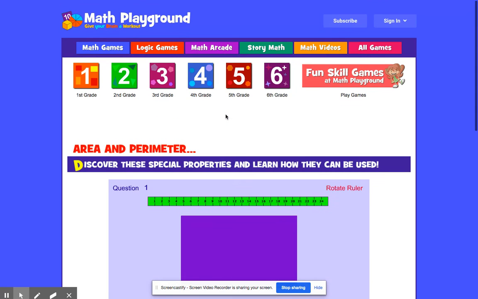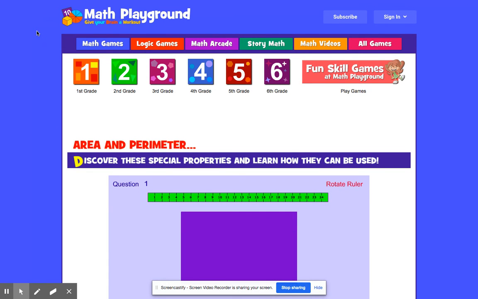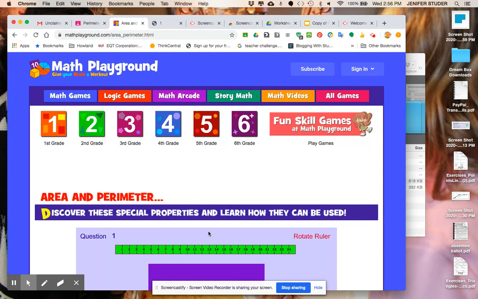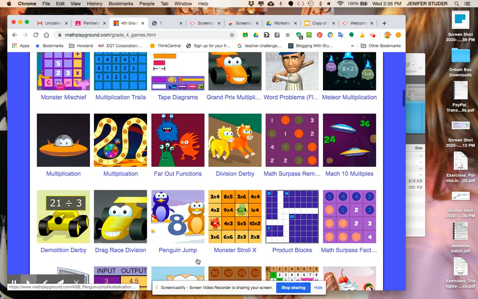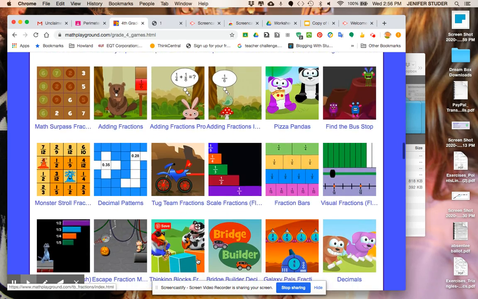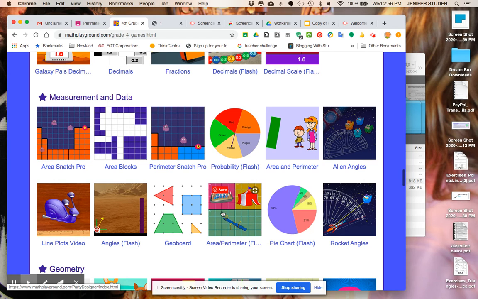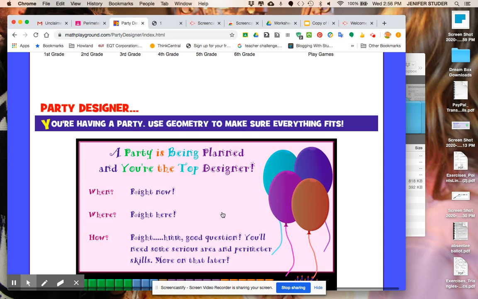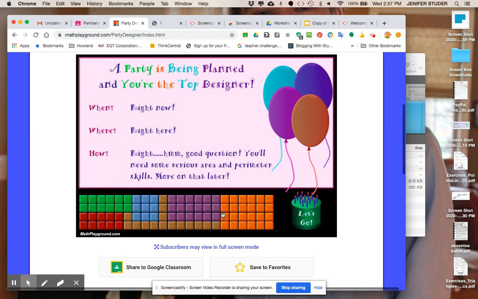When you're done with this activity, you're going to go ahead back to the classroom, and there will be another activity in there. It's the next one under geometry, and it will just come up automatically for you, but I'm scrolling down to it. And it is right here called Area and Perimeter Party Designer. Okay, and it's a party being planned, and you're the top designer right now, and you're going to design it for us.